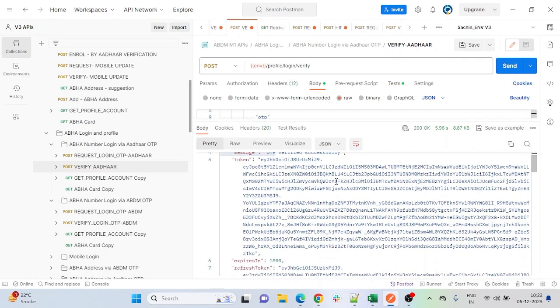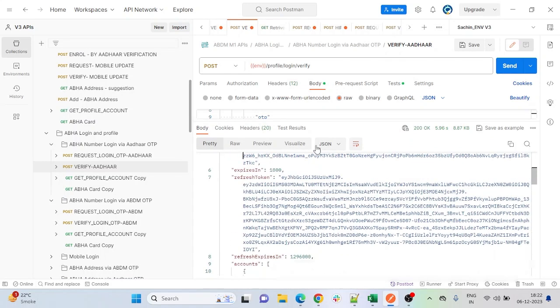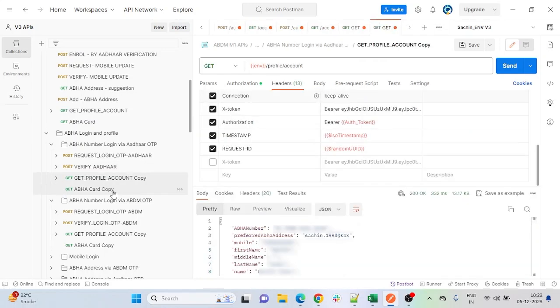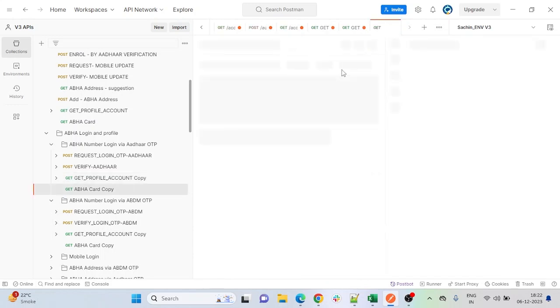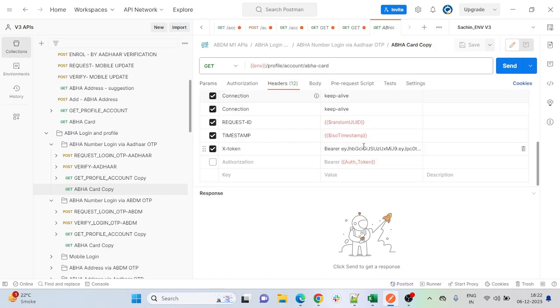And similarly, we will receive one X token for getting the profile details. You can copy this token and get the profile details and the ABA card. For profile details, the API is the same. You will give the X token in the header with bearer. And for the ABA card, the API is the same. Here also you will give the X token.